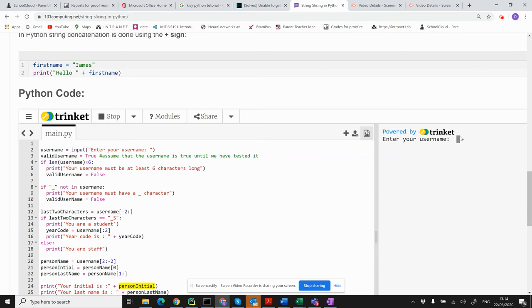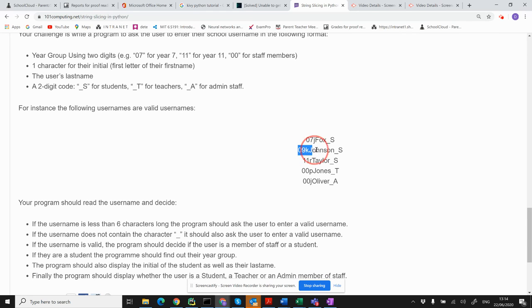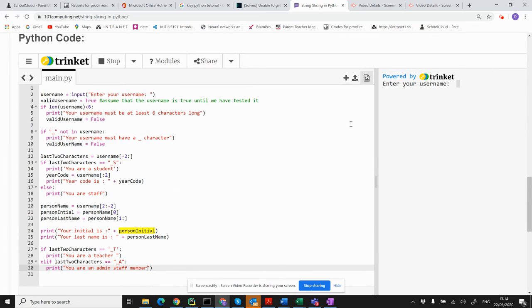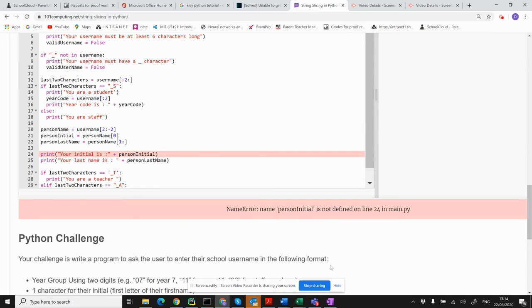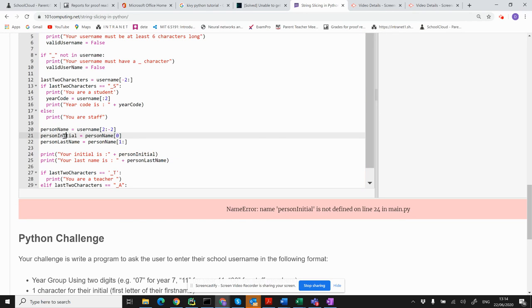Okay, enter the username. Let's take one of the examples that we've given here. I'm going to copy that to the clipboard and paste it in there. It says you are a student, year code is 09, and then it goes wrong. Okay. Person initial is not defined on line 24. Person initial. Initial. Okay, there we go.